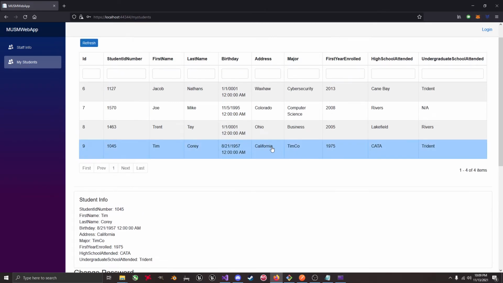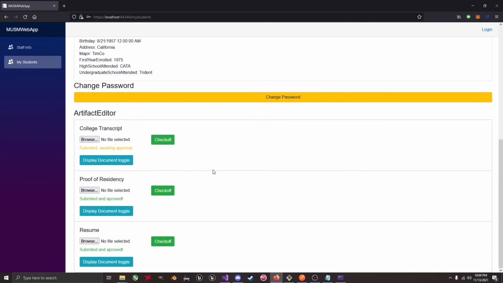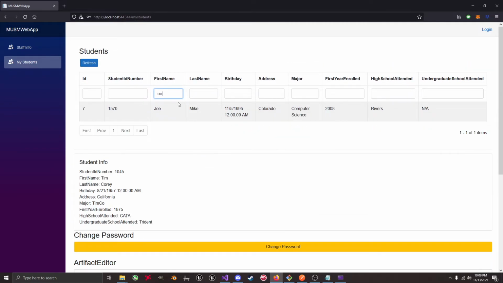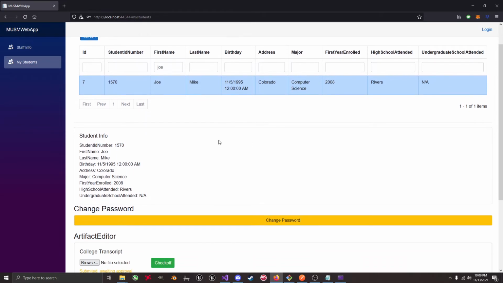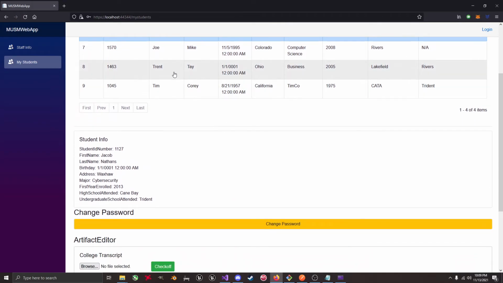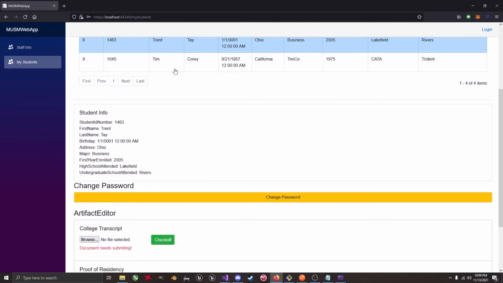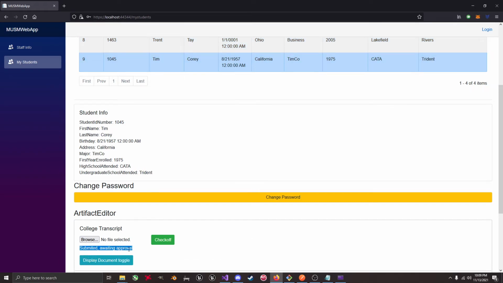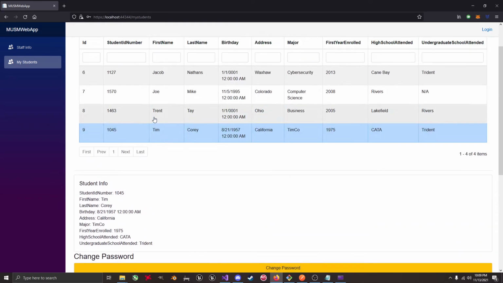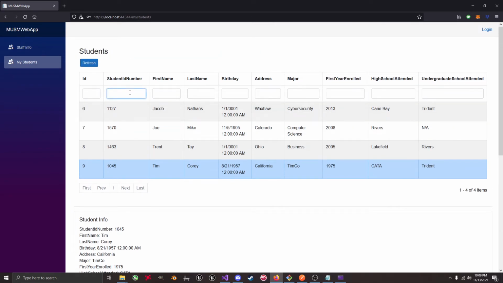Also, in addition to this page, I'm not sure if this was clear yet, but when you click a student, and these are all the students that the staff has ownership of, like who they are in charge of, it shows what documents they need to submit. So the bottom is updated based on what you select. And we can see that here when we select Trent, he does not have his college transcript submitted. And when we select Tim Corey, you can see he does have it submitted. And let's go check it off. There we go. As well, you could also filter some of these results.